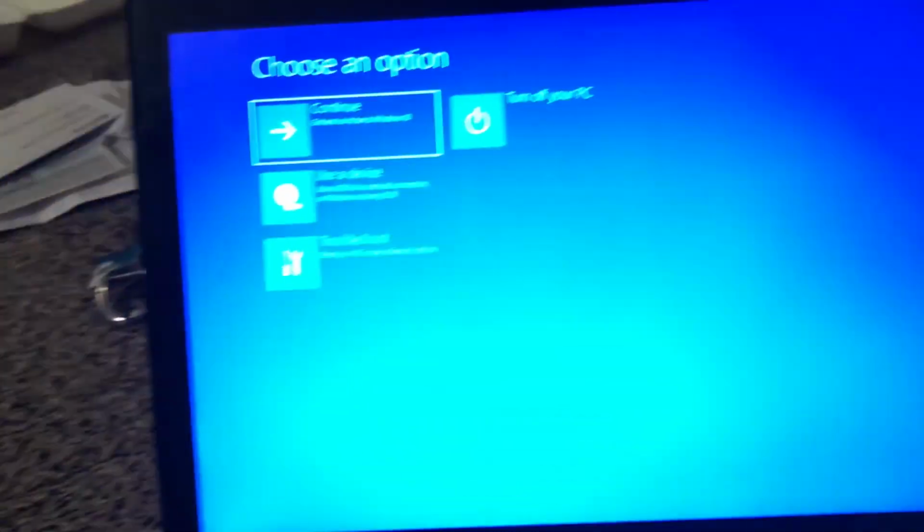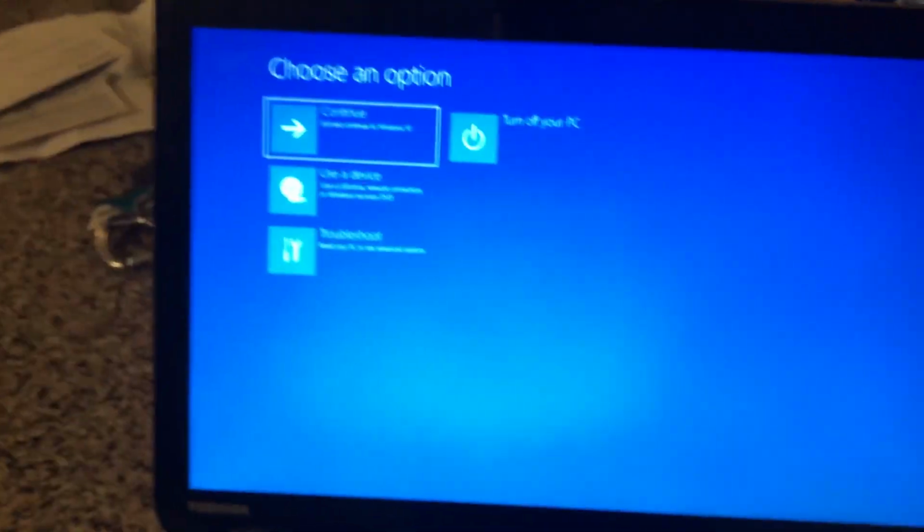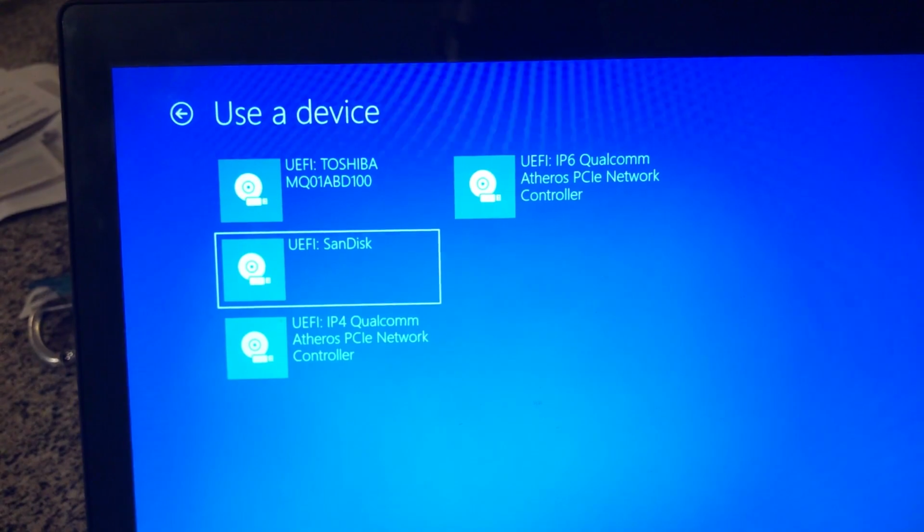If that doesn't work, you might have an older version of Windows where you have to basically hit F8 a lot while you're restarting the computer, and it should pull it up. Now that we've got it up, we're going to go to use a device, go to our flash drive, and press enter. If it gives you any kind of safe mode boot up error, look in the description. I will have a timestamp you can jump to that'll show you how to fix that issue.